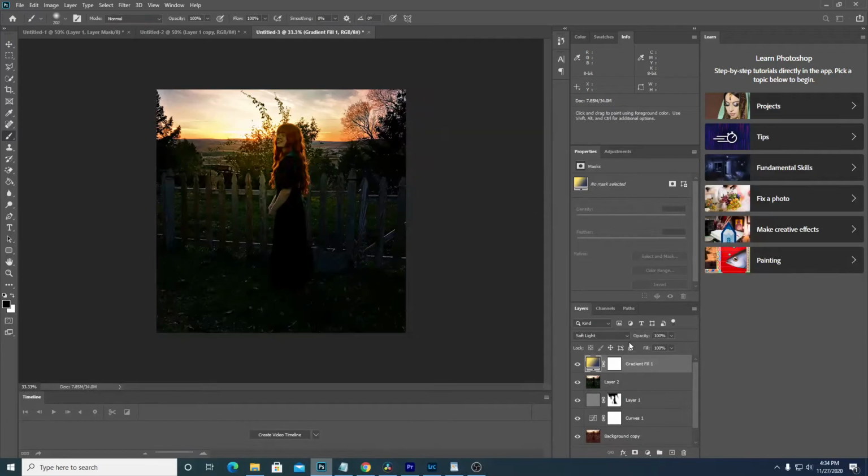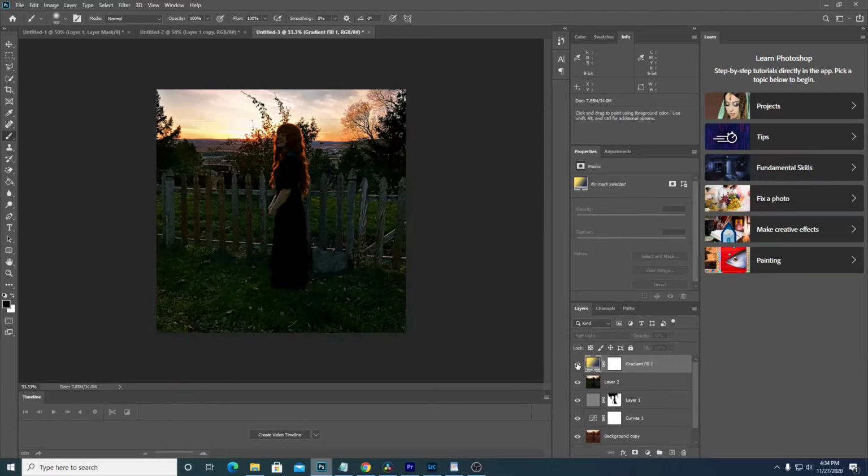Hit OK there, and I might also decrease the opacity as well, just so that it's not darkening the photo too much. So maybe right about 40 looks about good there.